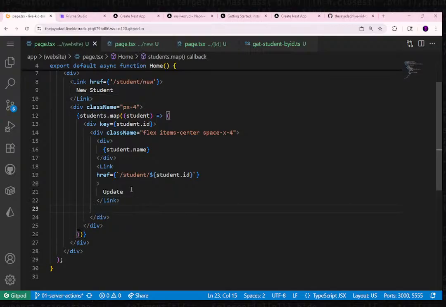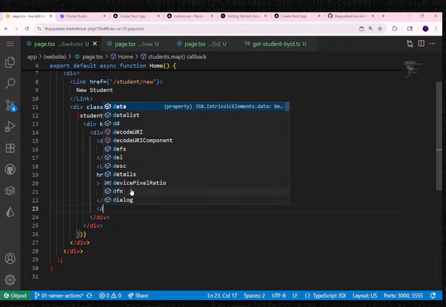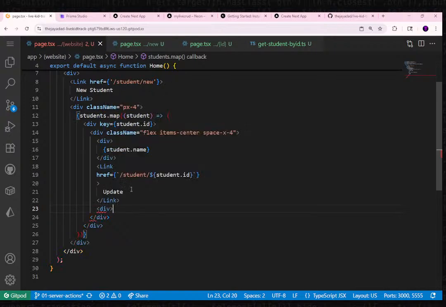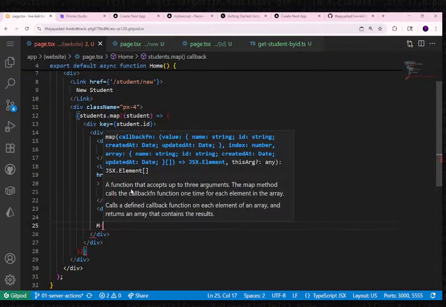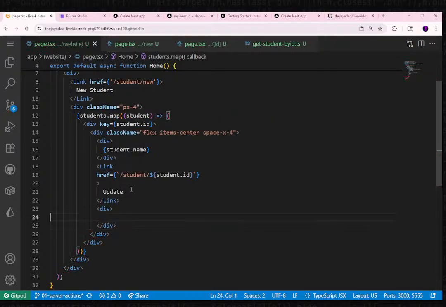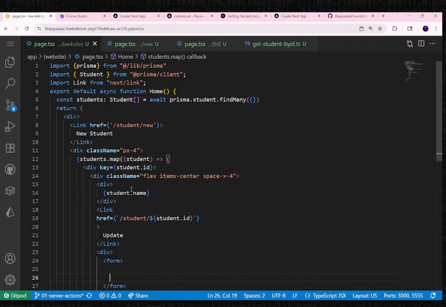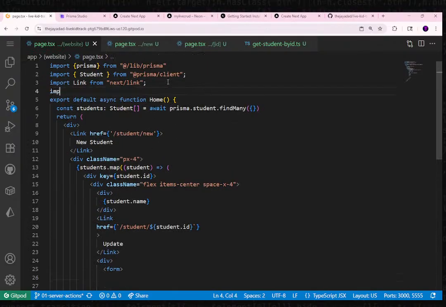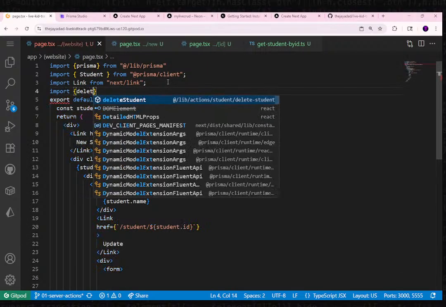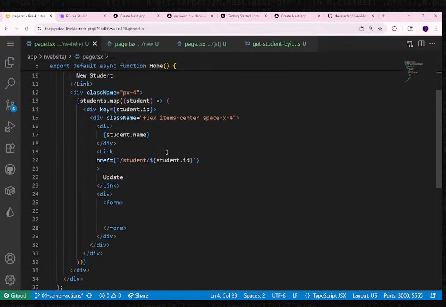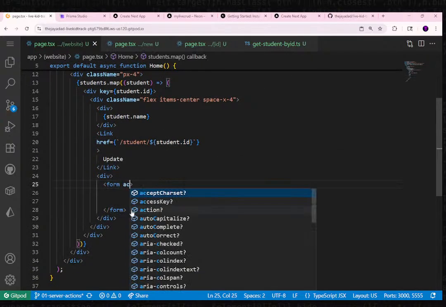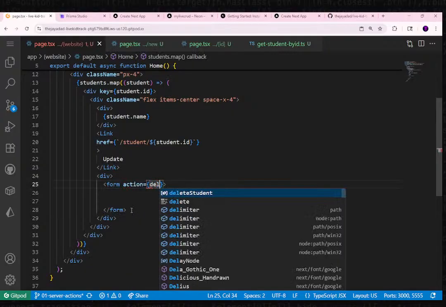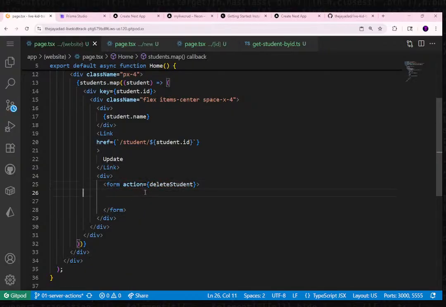underneath the closing link tag for update, let's add a new div. Inside of that div, we want a form. The action that we're going to pass to that form is going to be delete student. So let's import it. We'll add action delete student. We will need to pass in the ID.